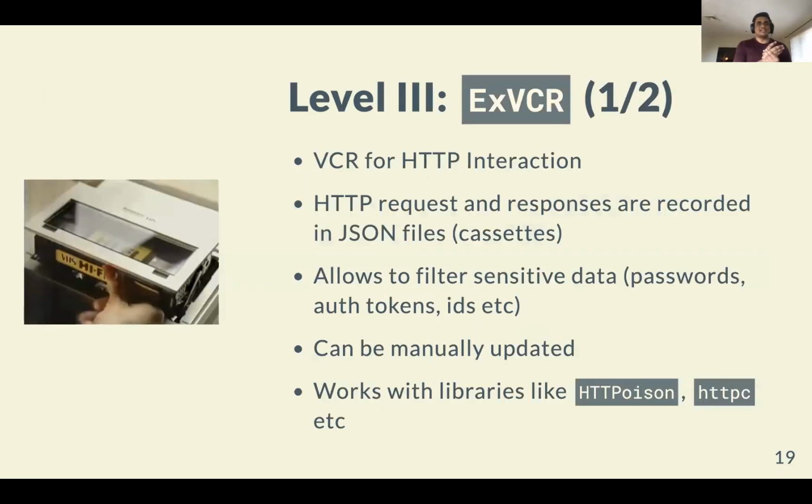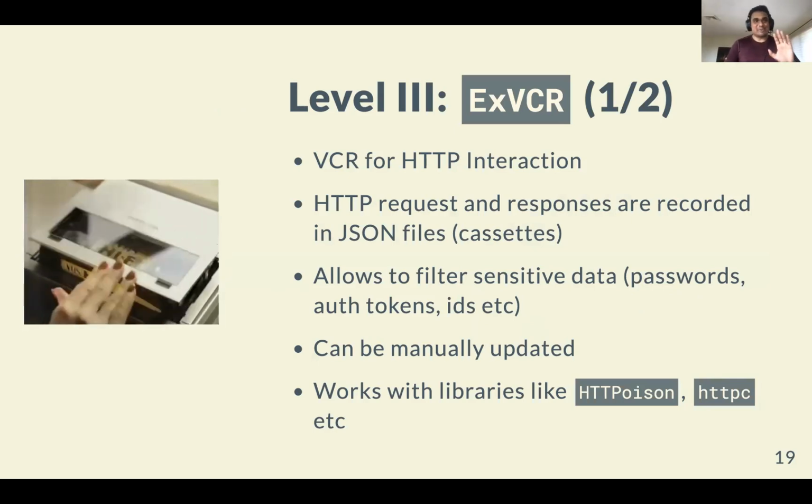Great. Now level 3, and this is my go-to way of testing. If I have to do API testing, I'm like, ExVCR, I choose you. I pick ExVCR. Okay, enough. I'm not gonna do Pokemon jokes.